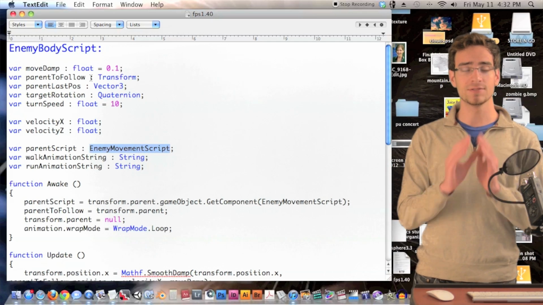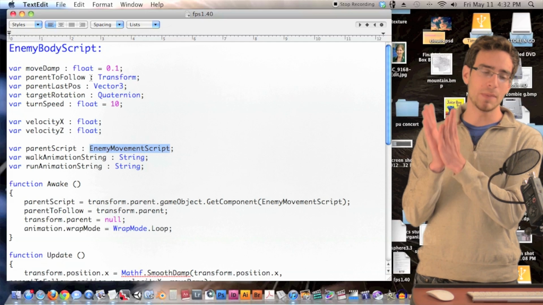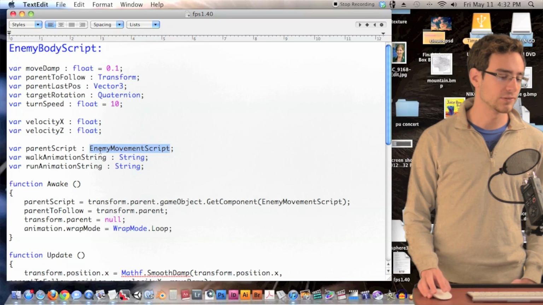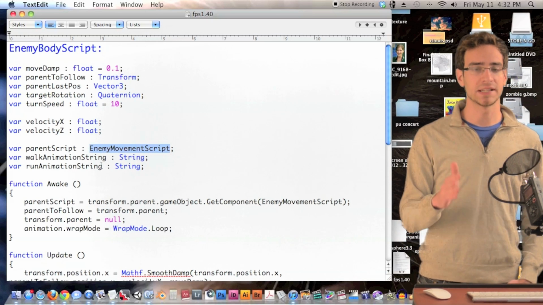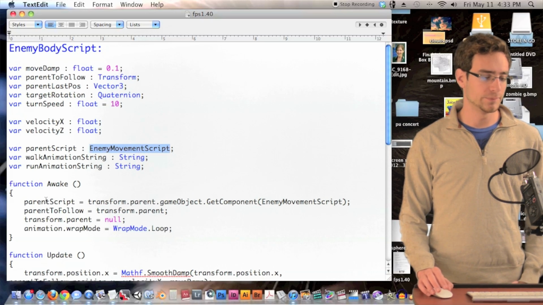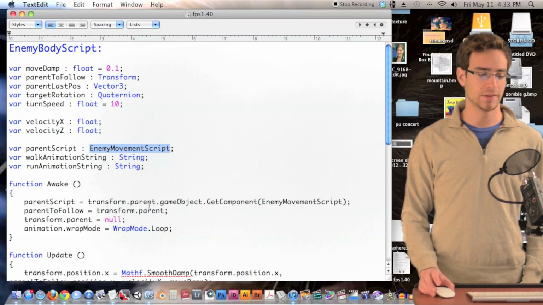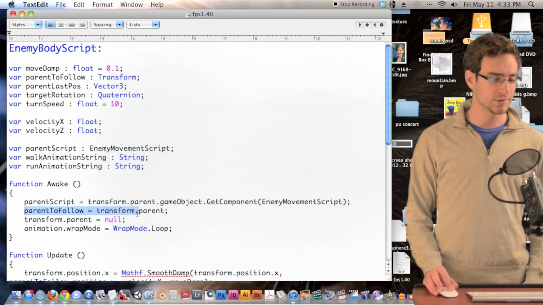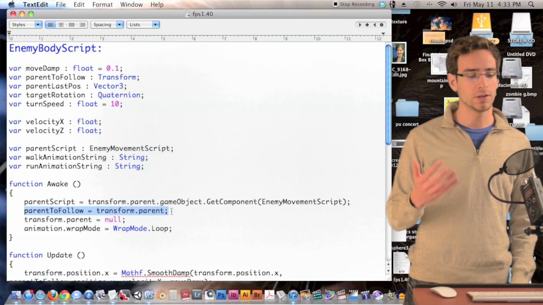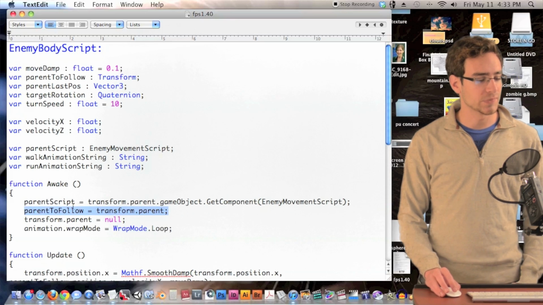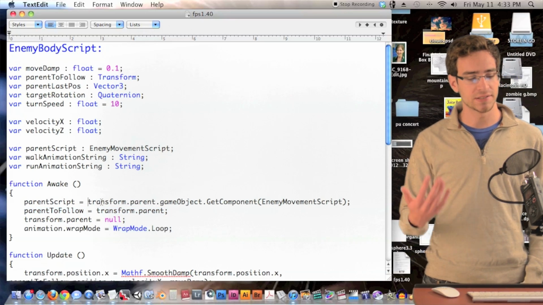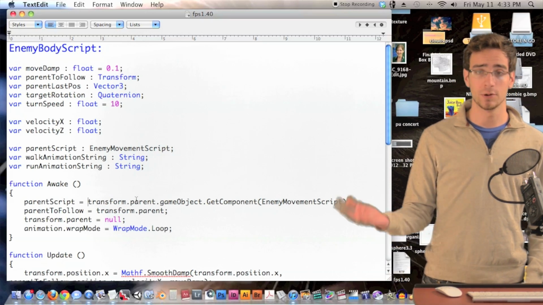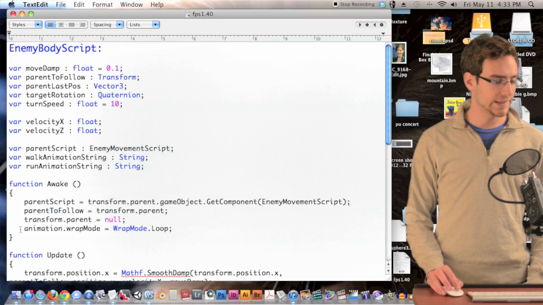So we're going to eliminate the first two steps and we're just going to remember the enemy script itself. So that is of type enemy movement script because it is saving that one particular enemy movement script. So parent script equal transform dot parent. And we can either write transform.parent, or if we put it after this line of code, we could have written parent to follow dot game object. So anyways, we have transform.parent dot game object dot get component enemy movement script. Yeah, that's pretty self-explanatory.